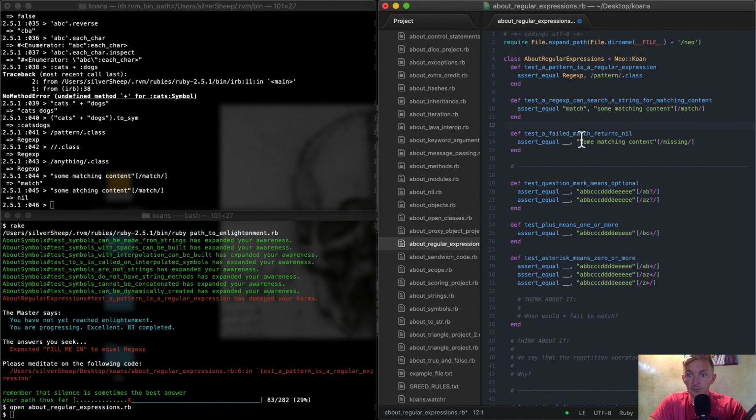Test a failed match, so "missing". Missing is not in this string, and so what will it return? It will return nil, like we did there. So we can put nil in there.